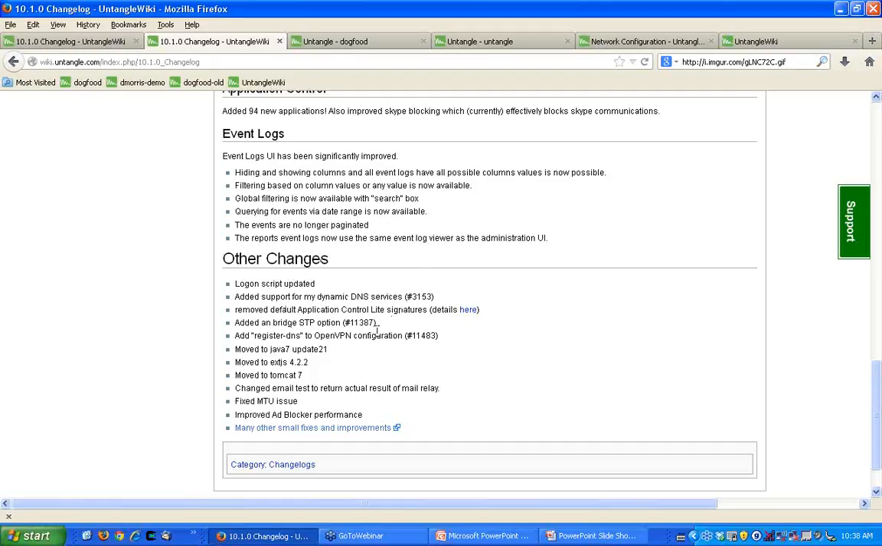Okay, a couple last things. Under the covers, we moved to Java 7, which is a big move. Moved to Tomcat 7. That helps with memory usage, a bunch of other nice changes that I won't go too much into. I will address this one just in case, because I'm sure.